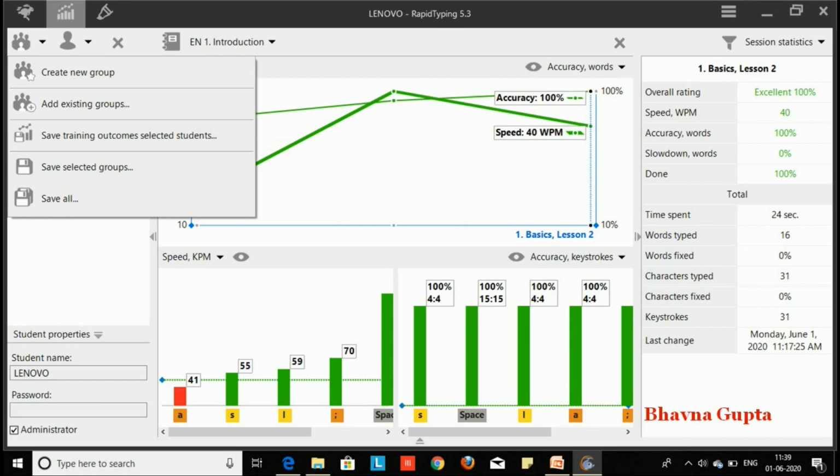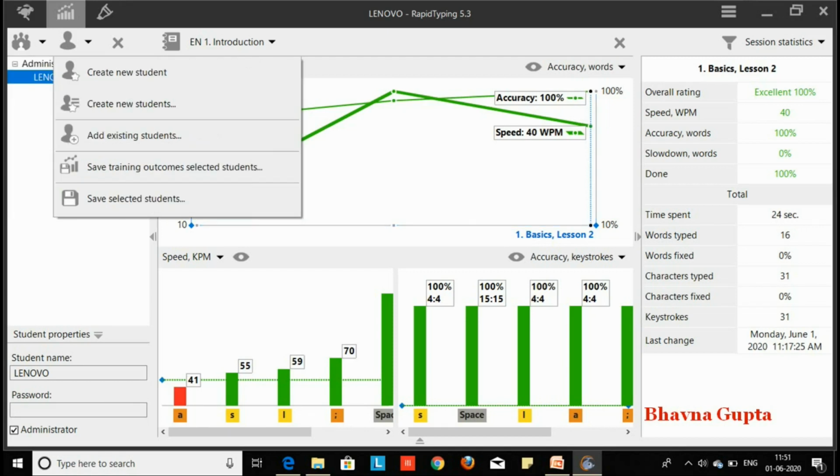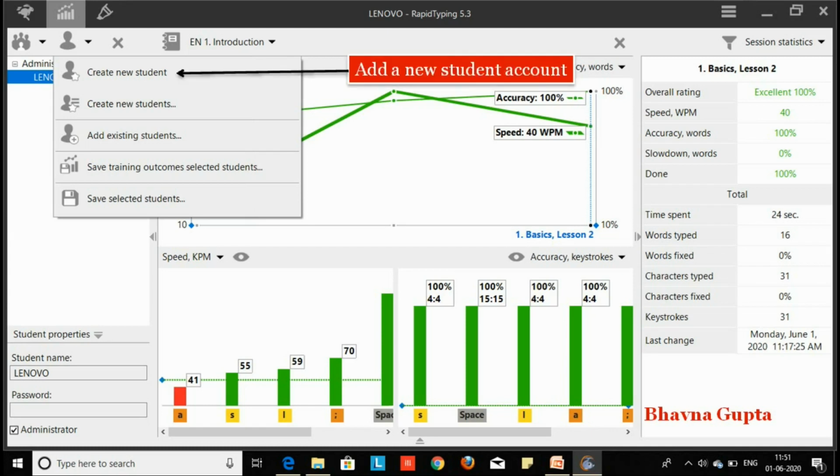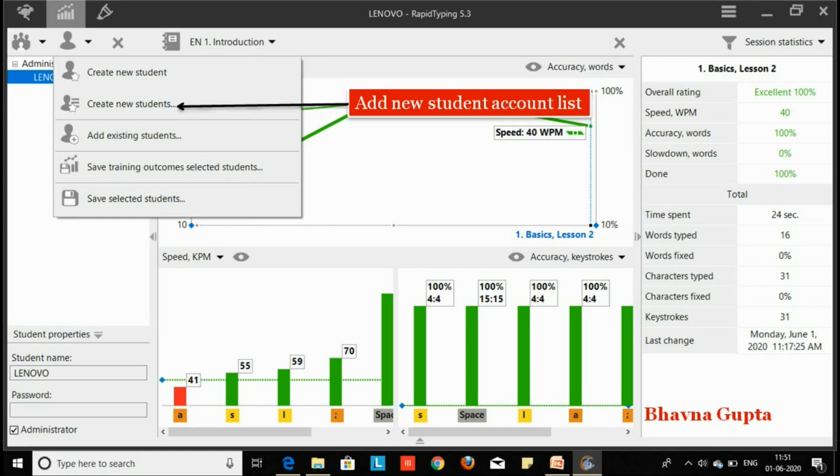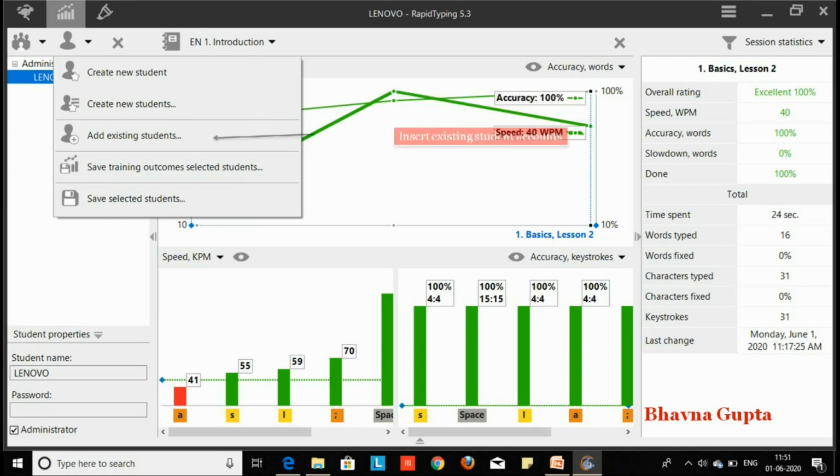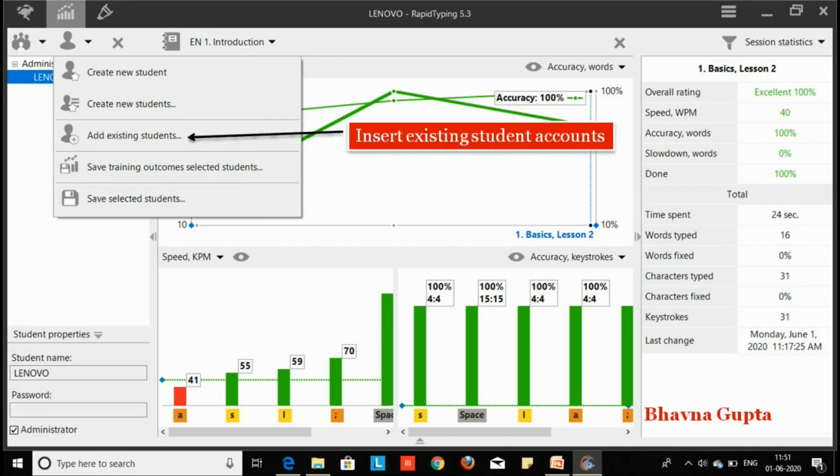The second one is the strength menu. If you want to create a new strength, you can click here. If you want to create a new strength list, click the second option. And if you want to add an existing list, click here.